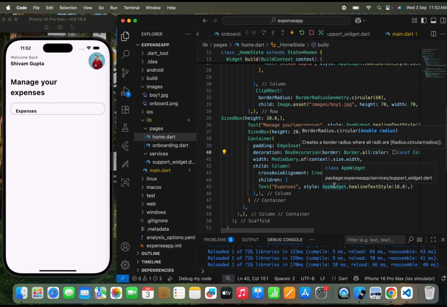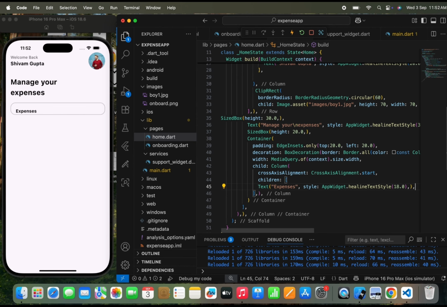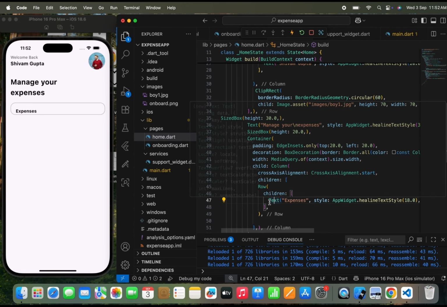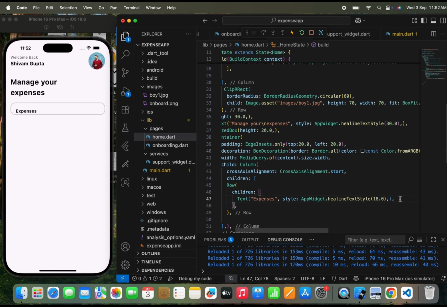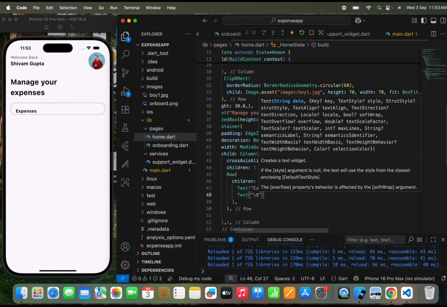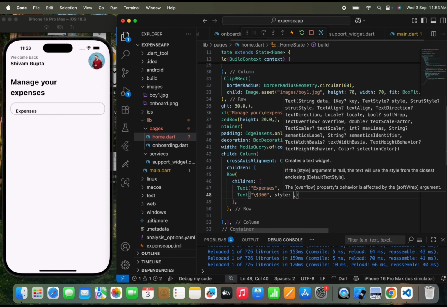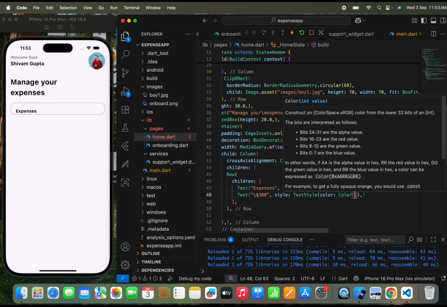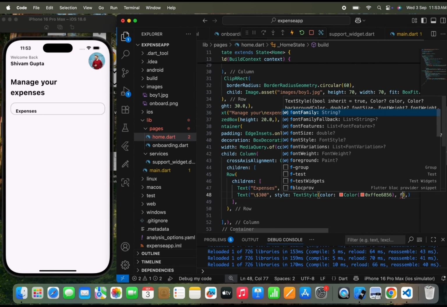So let me write where the user can see all the expenses they have made for respective shopping and all. Yeah, so I just need to wrap the text widget with a row widget, and inside the row widget I'm going to show the amount, like how much expense they have made in a month, right? So I just need to write a dollar sign just to show the amount in dollars. We just need to pass a style, a text style. We can pass a color, not Colors dot, we can pass any custom color code. So we'll write 0xFEE6856. So this is the color that we are going to use.